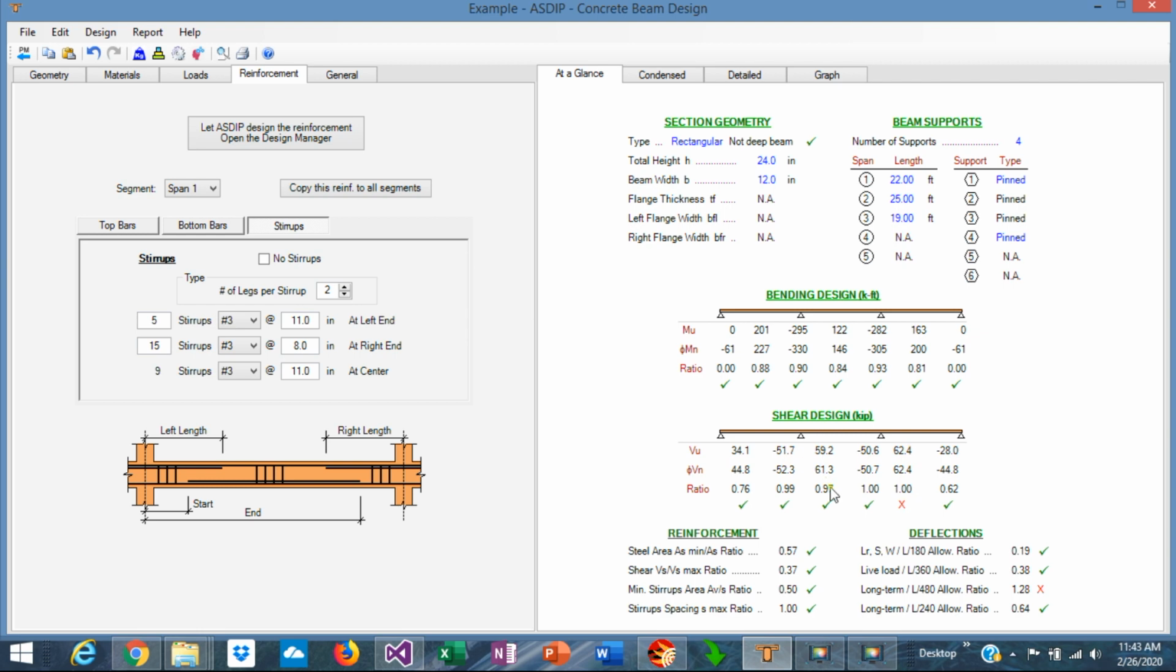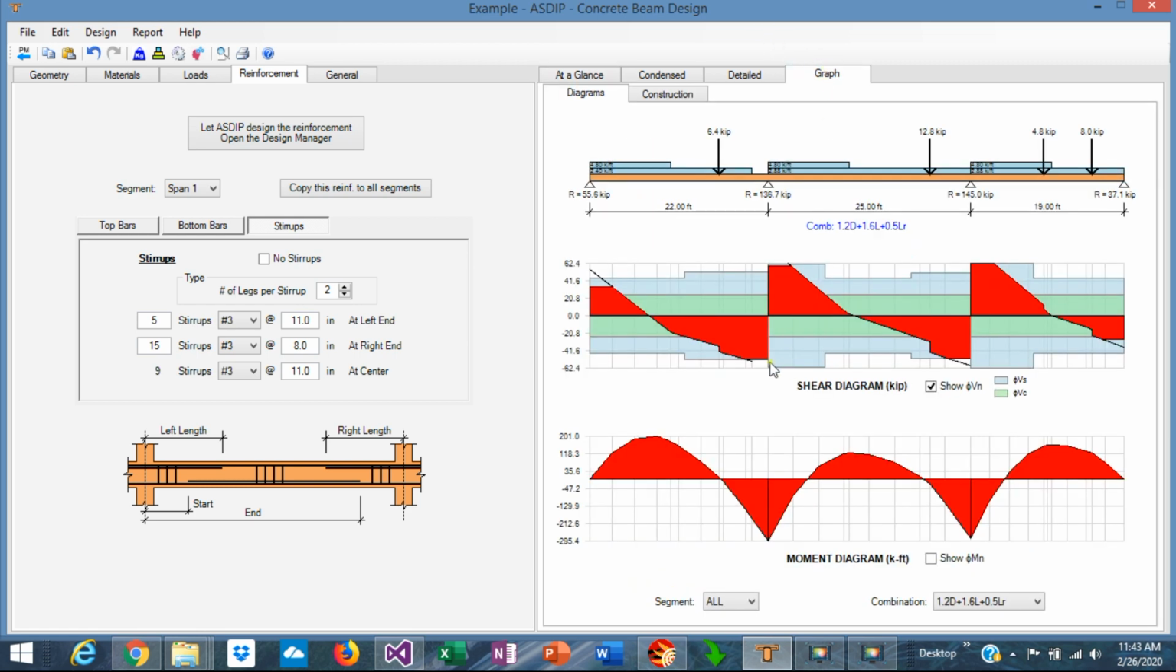So the idea is that you can modify whatever you want in the program and comply with the code requirements. For example, if you don't want to use the minimum steel area along the beam, but just not to use any stirrups, or a longer spacing of stirrups in the center where they are not required, you can do that as well, and the program will check it.